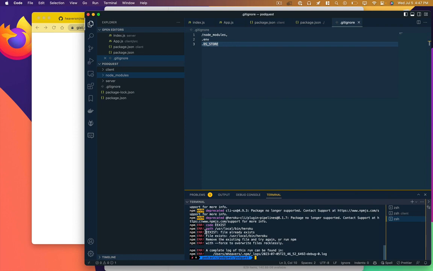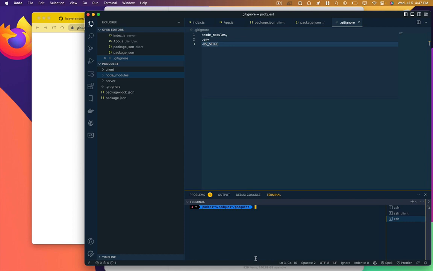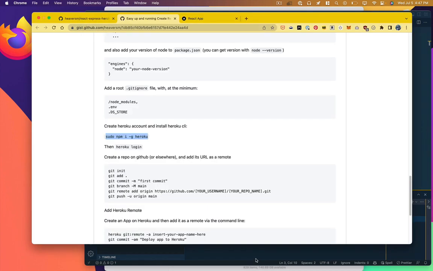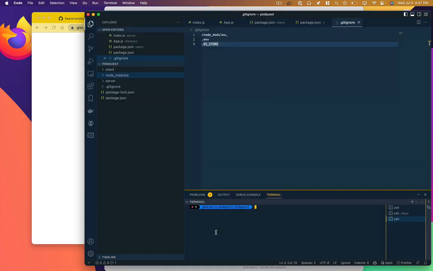And we're getting these errors because it already exists. So no problem. You probably won't see those. I've got the command line interface. Hopefully you do too. Because now you can run this next command, which is Heroku login.